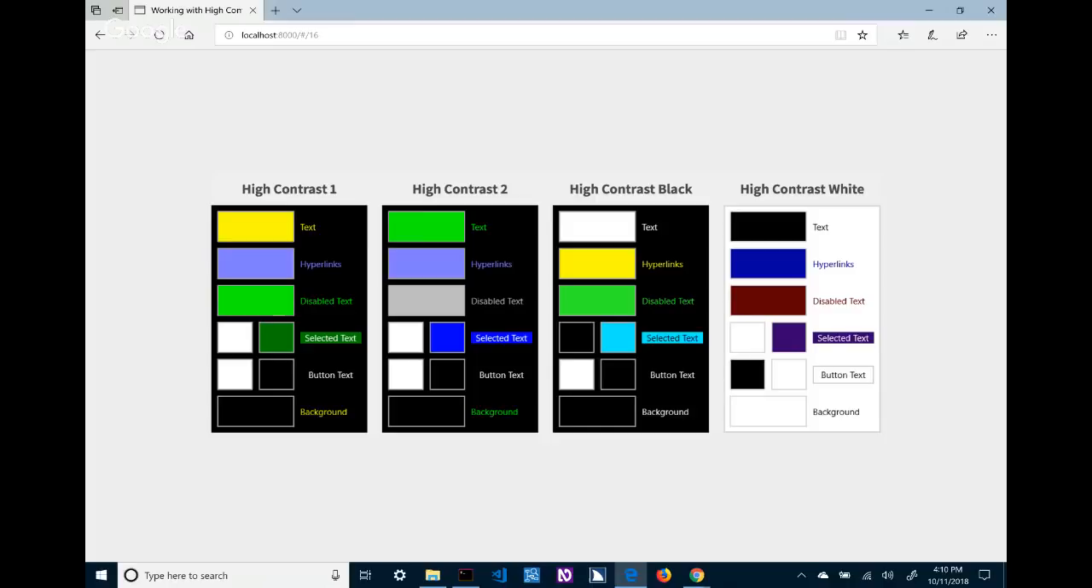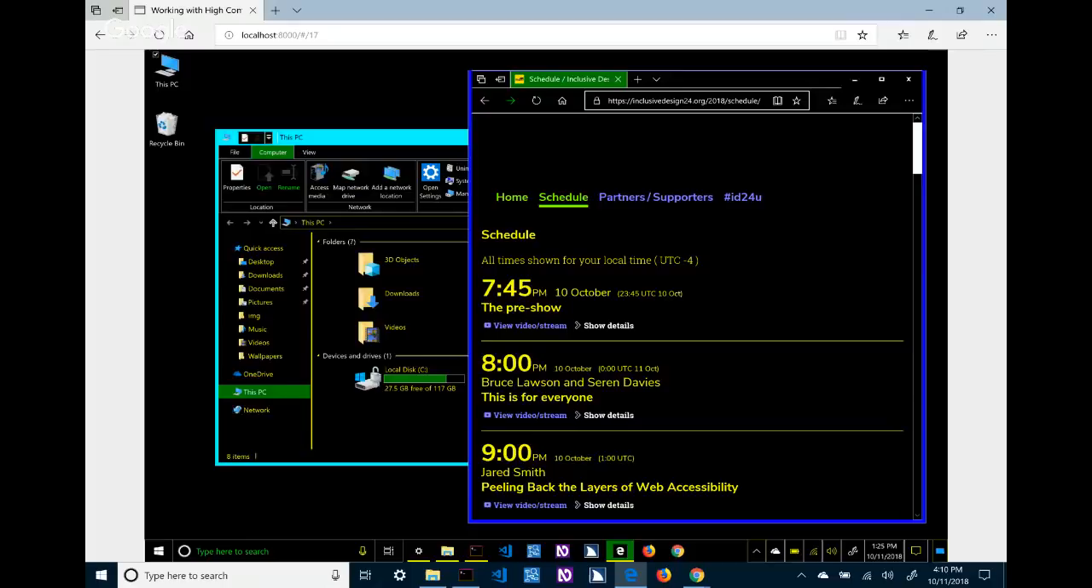So here we have High Contrast 1. You can see I have the ID24 schedule up as well as a window in Windows showing the desktop as well as different root folders for documents, downloads, pictures.